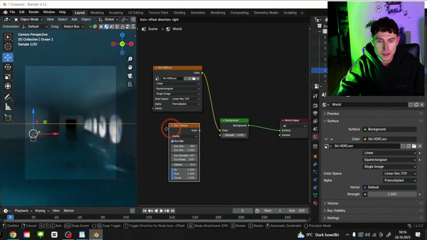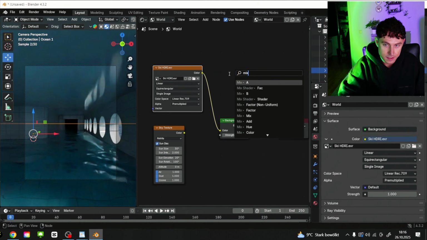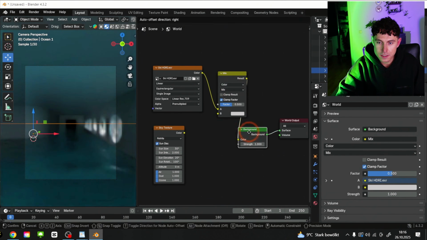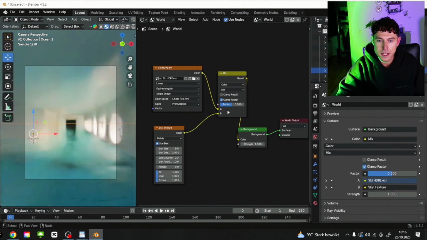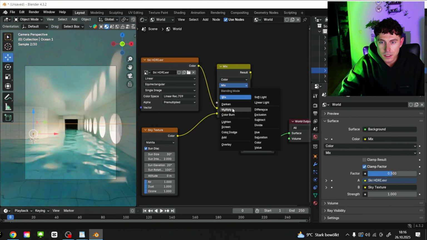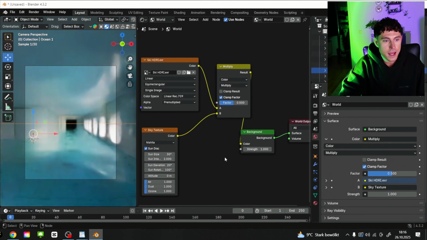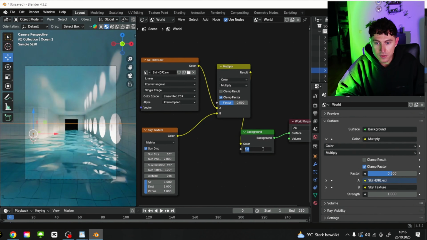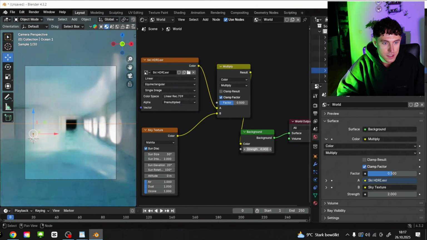Insert it here. Search now for mix, connected with background and sky texture with B. The mode to multiply. Under background you can increase or decrease the whole lighting. Let's change to 2.